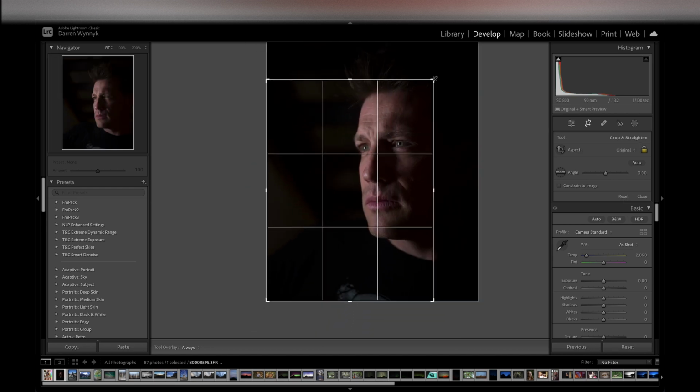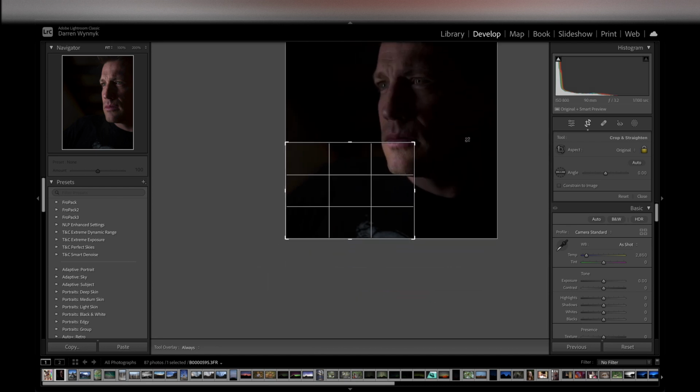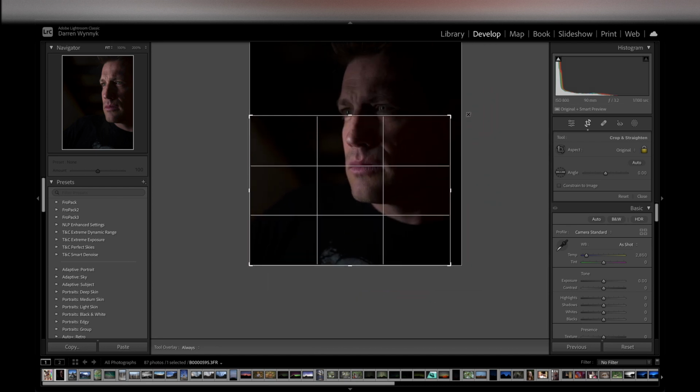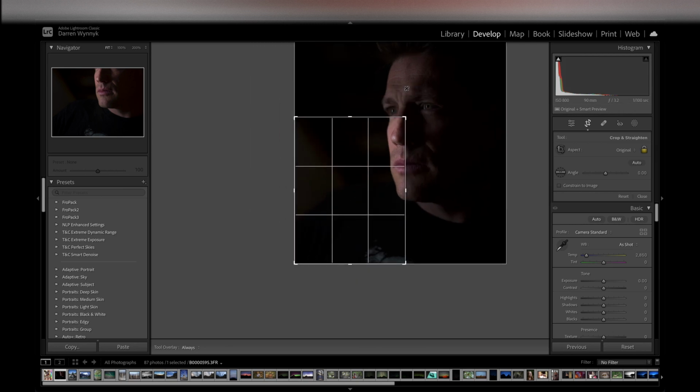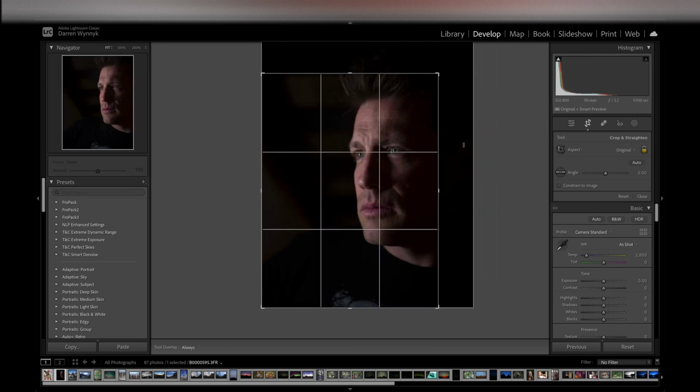Let's say you wanted to turn a portrait image into a landscape crop. You would grab the corner and you would move diagonally in the direction of the long edge. Just grab this. See how it's now changed to landscape? Now I'm going to pull this corner up this way. And we're back to a portrait orientation.